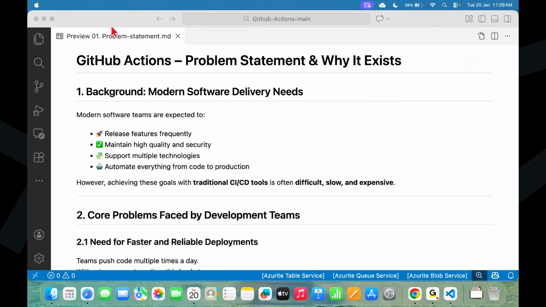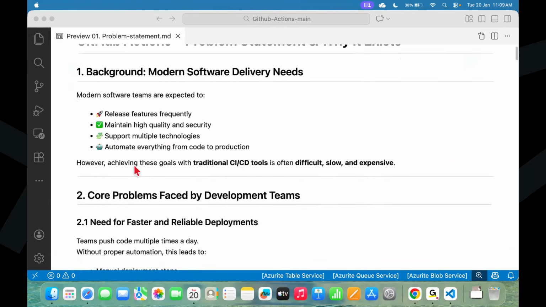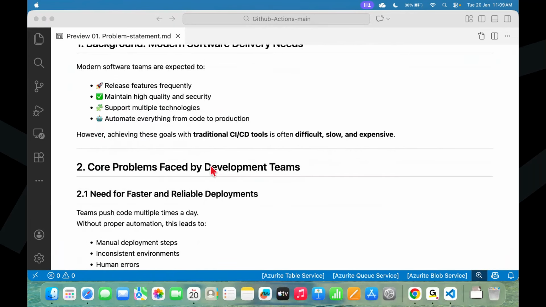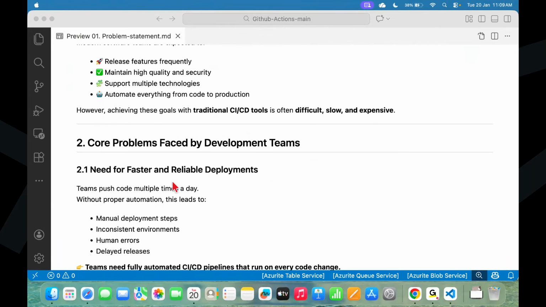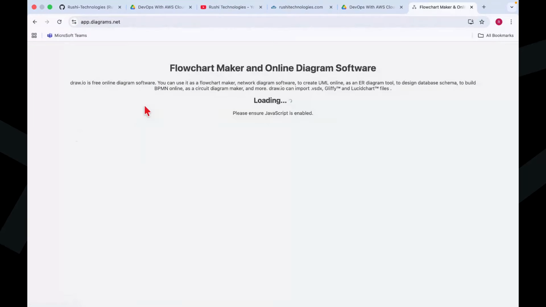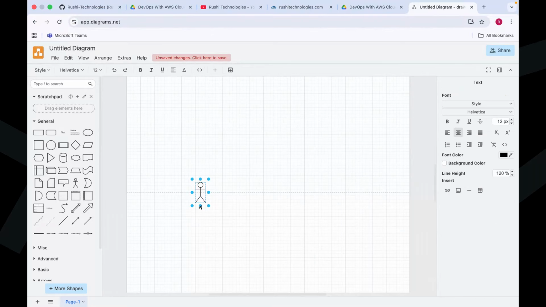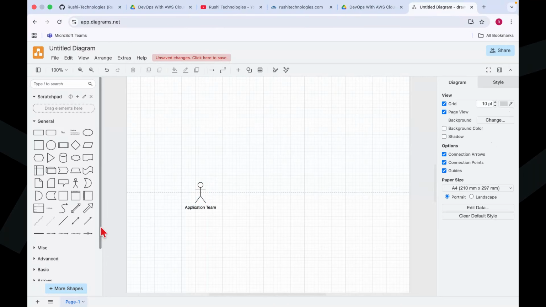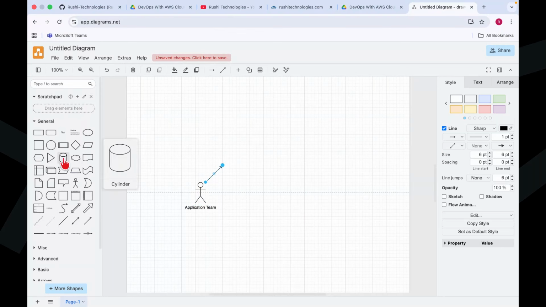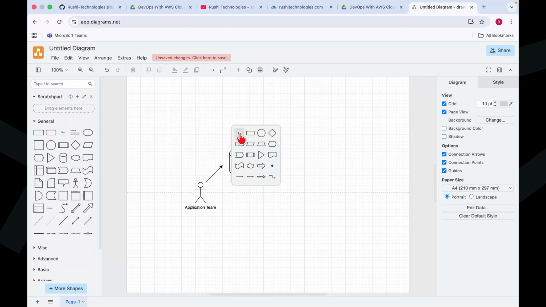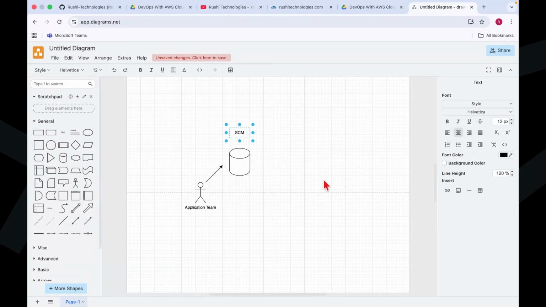But first, let's understand the core problems faced by the development team. Every day there are developers developing applications. Let me explain with a diagrammatic approach. Imagine you have developers developing one application. This is the application team, developing some software, and as part of that, they develop the code locally and commit and maintain the code in SCM, source code management tools.